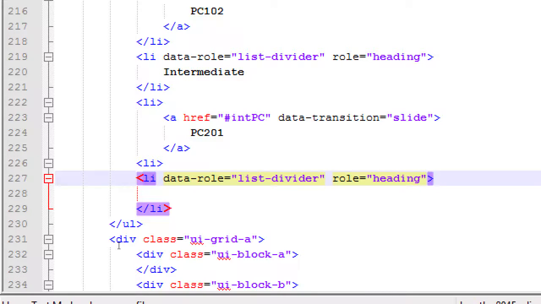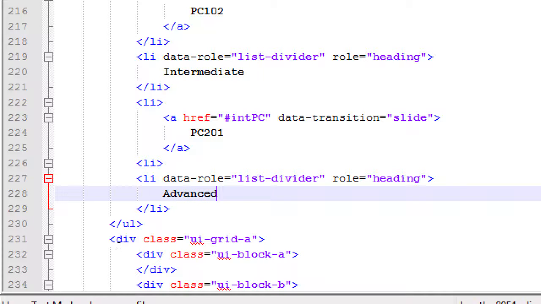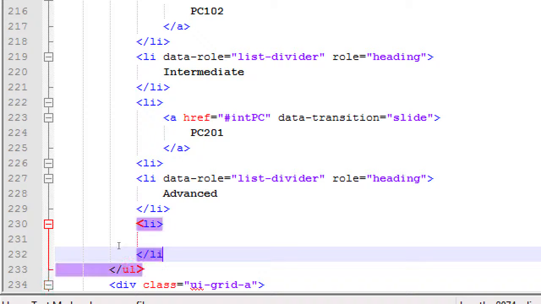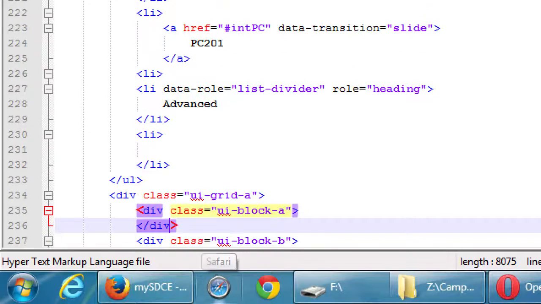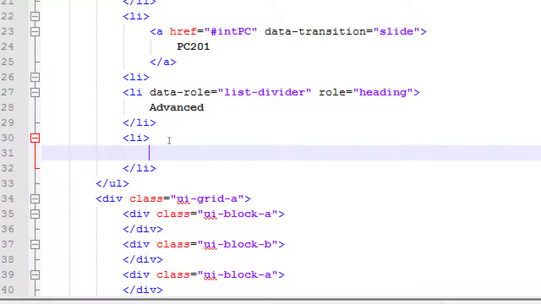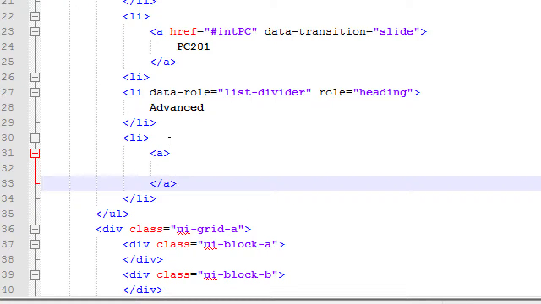And even if I didn't know this, even if I didn't read jQuery Mobile screen by screen, I could figure this out based on the code that already exists, the code that we got from Codica. Advanced. So we've got a new divider for advanced classes. Then we'll need another bullet point, another list item. And the way that's working is with an A tag, just like the other item.